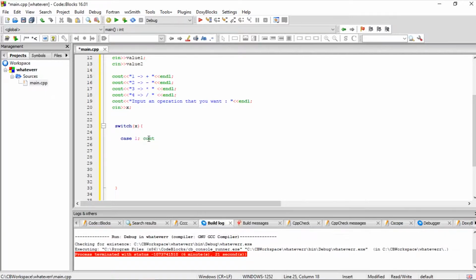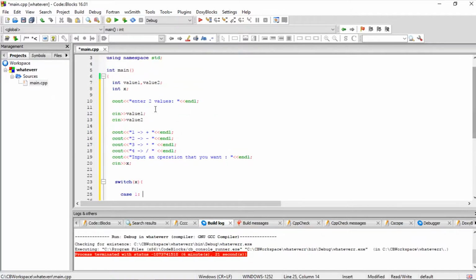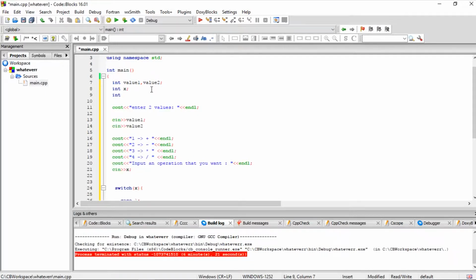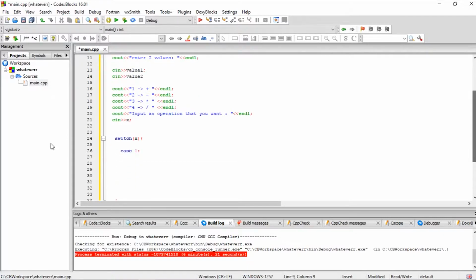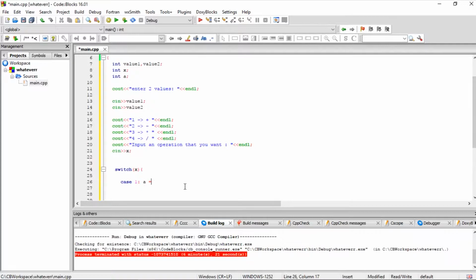So if it's 1, first let me make another variable. We need another variable, I don't know, let's name it a, and we're going to put into a the value of this operation. So we're going to say value 1 plus value 2, and we're going to put a break here.